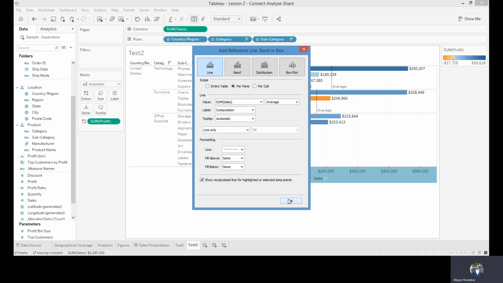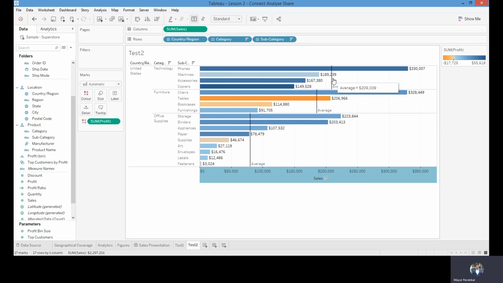It's basically going to give you a reference line for each pane. If you see over here, this is the average that is being associated for the entire technology sector, this is the reference that is being associated for the entire furniture sector, and this is the reference value for the entire office supplies. So that is how you can have a visual cue of this data, which is nothing but a bar indicator of your first holistic overview.